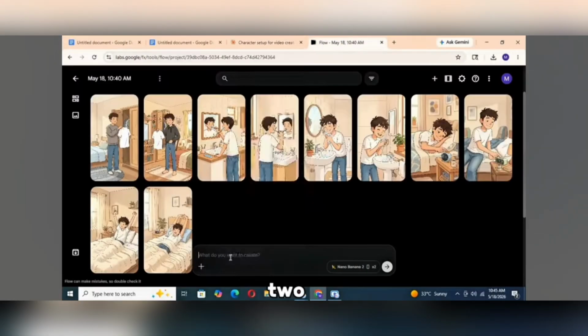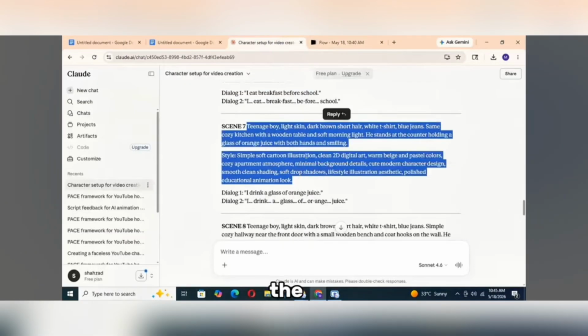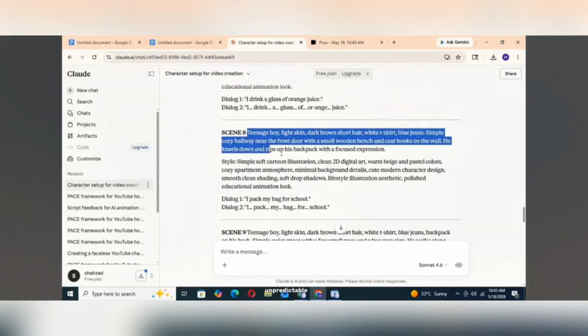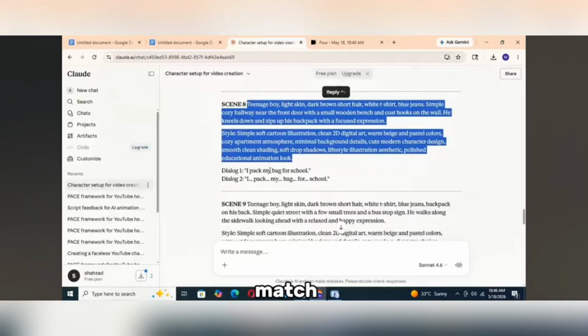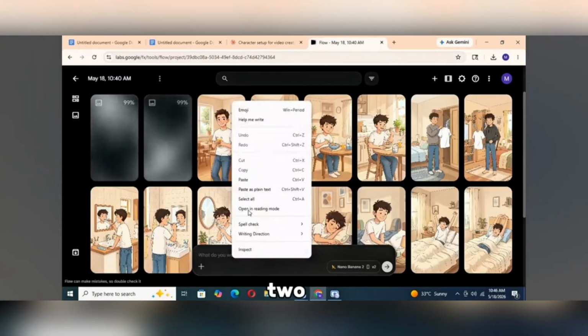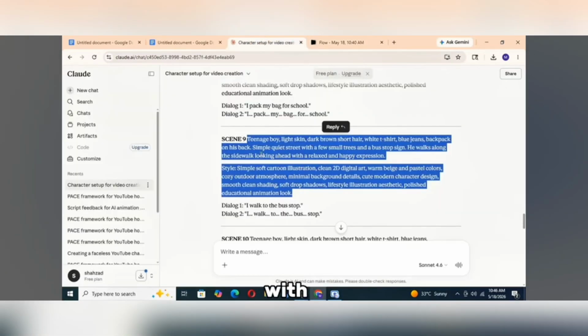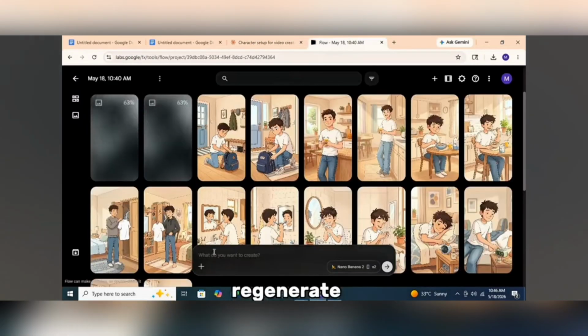I always generate 2 images per scene prompt instead of 1. The reason is simple. AI images are unpredictable. Sometimes the character looks slightly off, the background doesn't match, or the style drifts. Having 2 gives you a backup, so you're never stuck with an unusable image and forced to regenerate from scratch.